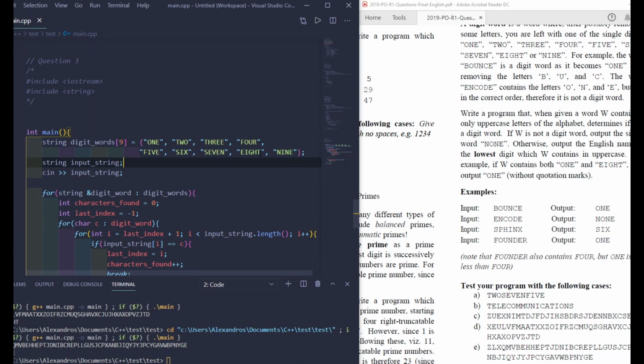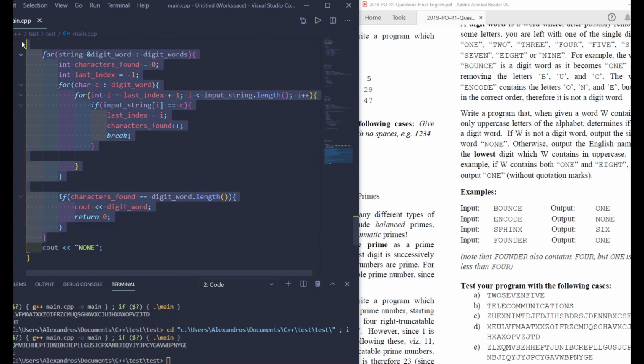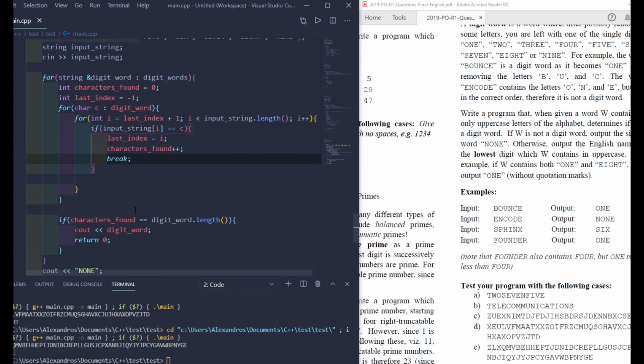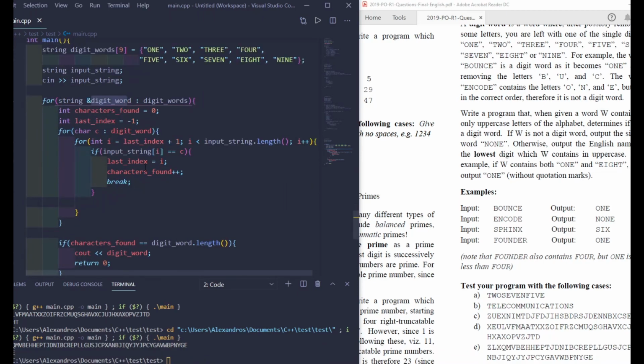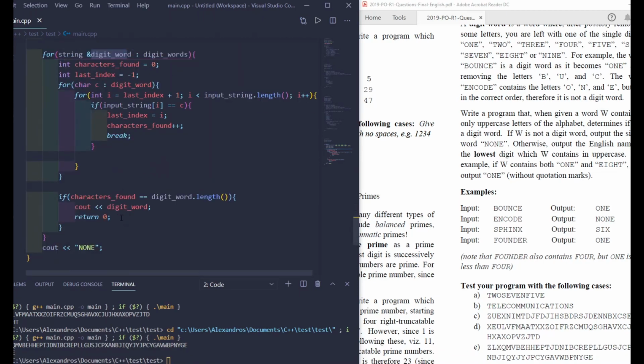So we first create a list of digit words, and of course it's going to have length 9, and we order the elements in ascending order, and you'll see why in a moment. And then we're going to declare the input string and then input it, and now we're going to enter into this pretty big section here, which is a bunch of for loops. And the idea is we're going to run through each digit word within digit words, and then each character within that digit word, and then check for equivalency of that character to each position in the input string. And if it finds all the characters of the digit word, it outputs that digit word and then breaks out of the program. And otherwise, if it finds nothing, then it outputs none.